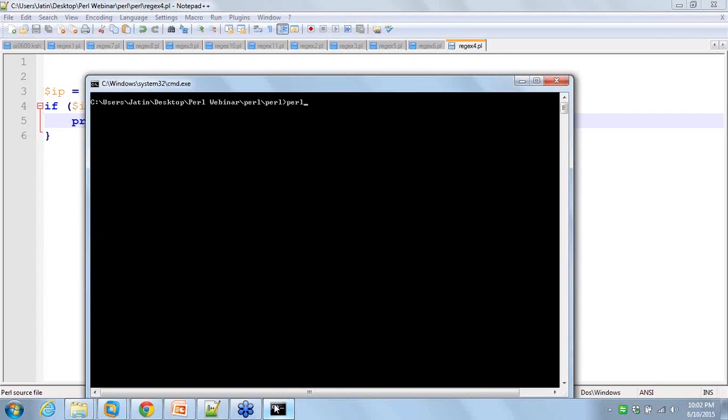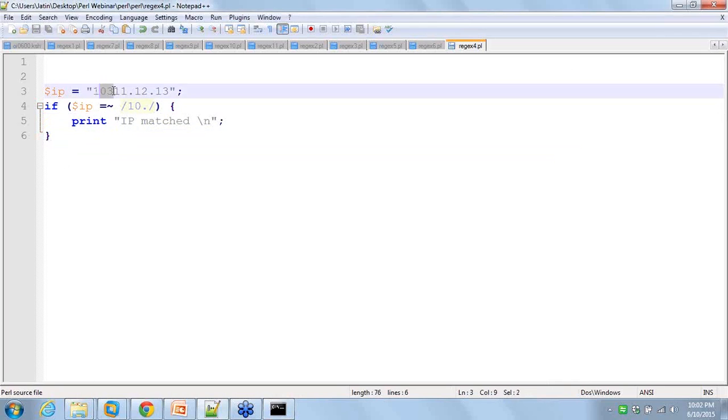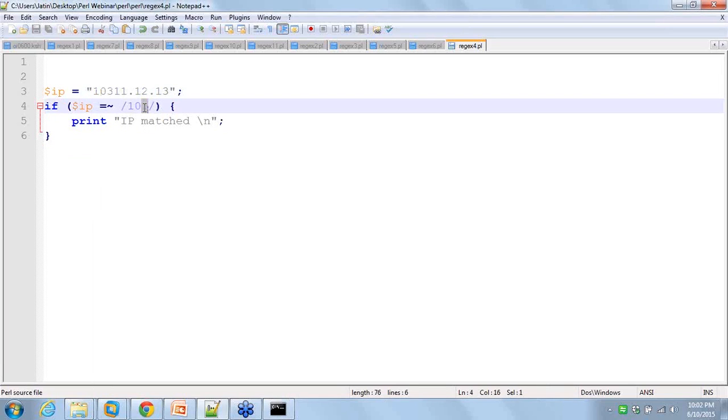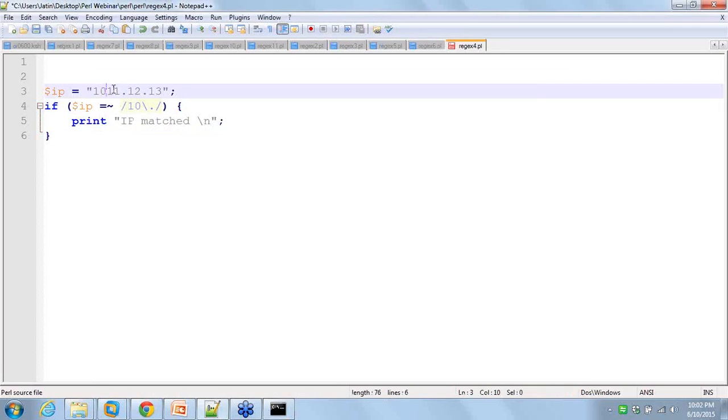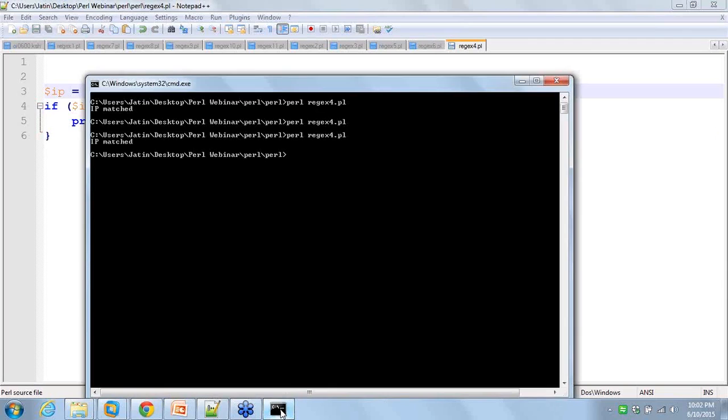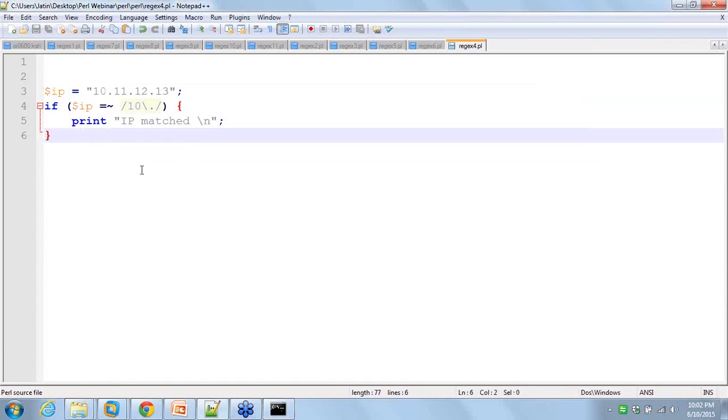Let me clear this and say perl followed by regex4. So it's an IP match. Still, this IP is not correct because the dot looks for any character, so it matched for 3. But if I put a backslash here, then we say exactly looking for a dot. So it won't give me any output, because in this particular case, this is not a valid IP. If I have to provide a dot here, then only this is going to be matched. So whenever we try to escape any wildcard character, we simply give a backslash to that character. In that case, it will match for that character. Make sense?